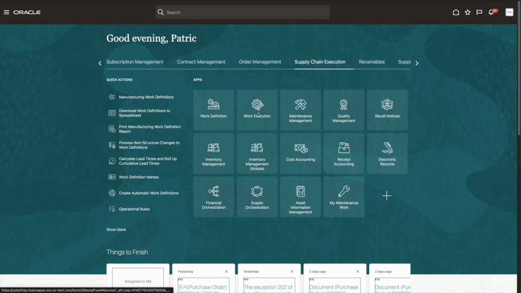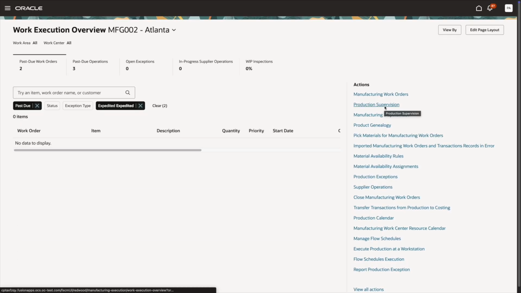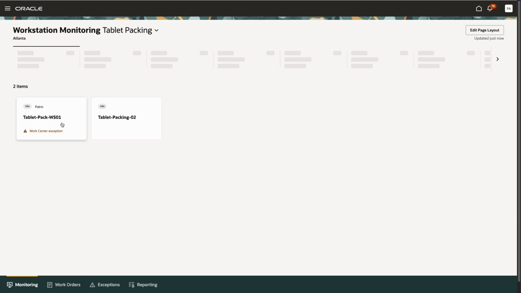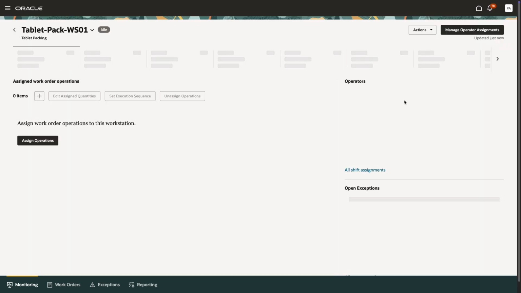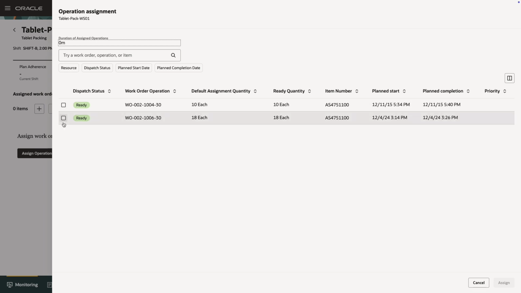Before I get into the operator's experience of this feature, let me first show how production supervisors can assign work order operations to a workstation. I launch the Production Supervision task in Work Execution Work area. In the Monitoring tab, I select my workstation. I click on Assign Operations to assign work order operations to this workstation. I select two operations and assign them to my workstation.